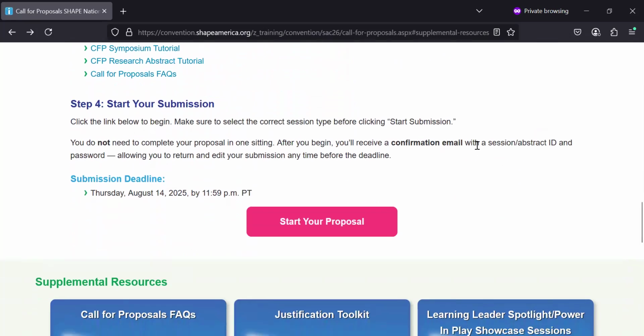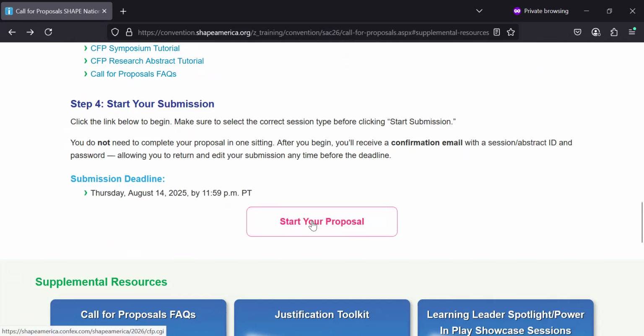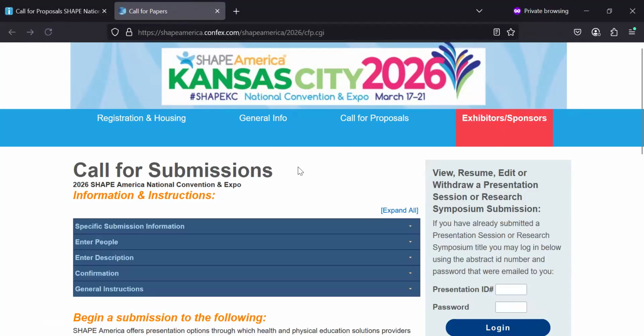Step 4 is to start your submission. Please note that you do not need to complete your proposal in one sitting after you begin. You will receive a confirmation email with the session ID and a password, which will allow you to return to edit your submission anytime before the August 14th deadline. I'm going to go ahead and select Start Your Proposal, which will bring you to our Call for Proposals page.